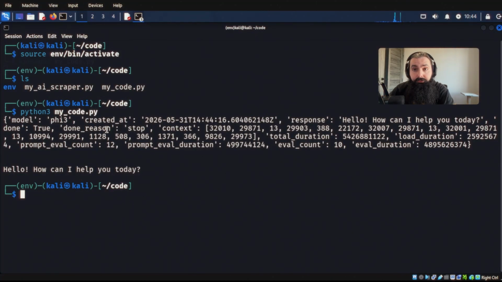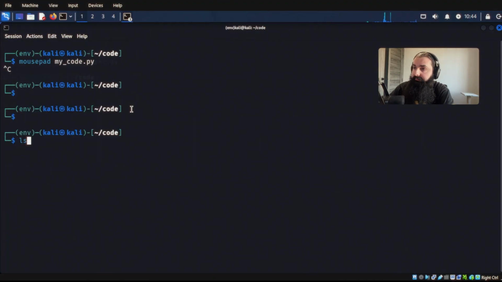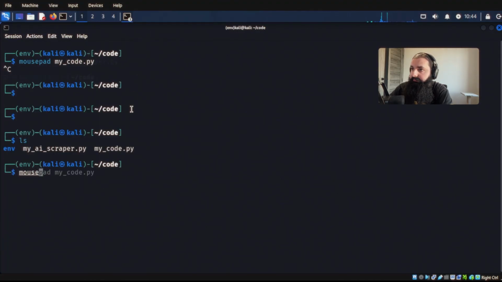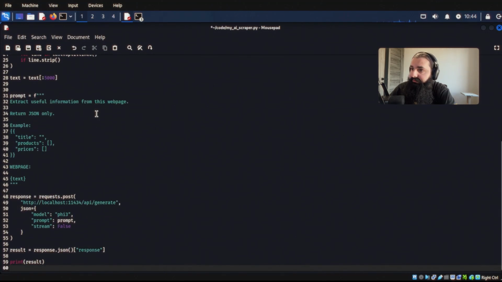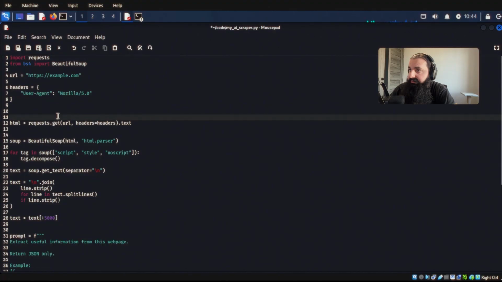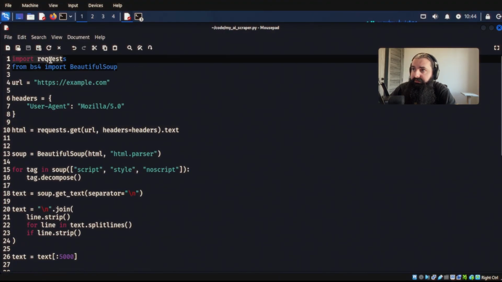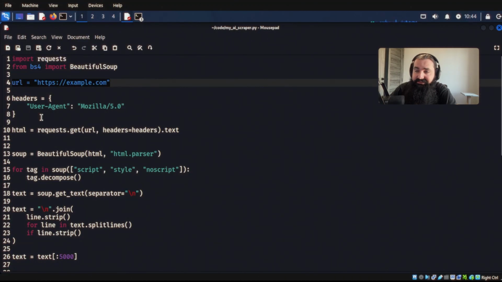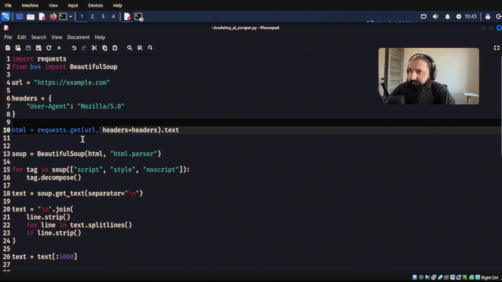Now, let me show you a different thing. Let's close this mousepad that we have right now. Let's go back here and let's open this previous file so we don't interact with them. My AI scraper.py. I'll show you what the code looks like and then I'll explain what it does in detail. So this is what the code looks like. The point of this code is that I'm going to go using requests and BeautifulSoup to this example.com URL. We're going to use the user agent as Mozilla, obviously very default, nothing special here.